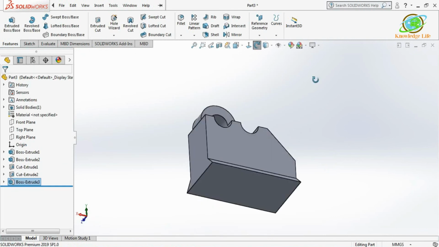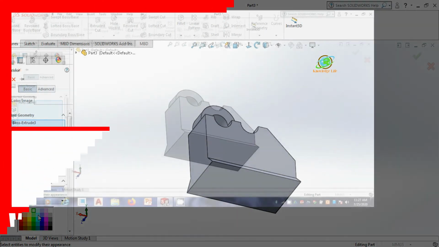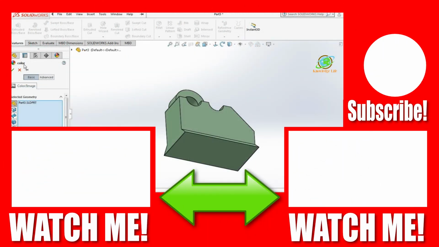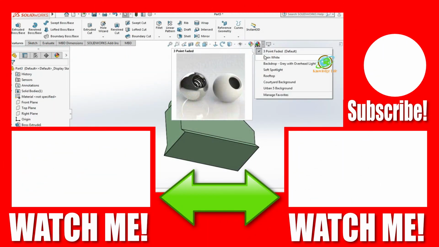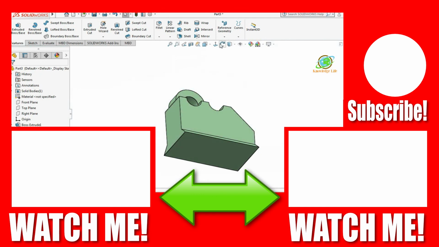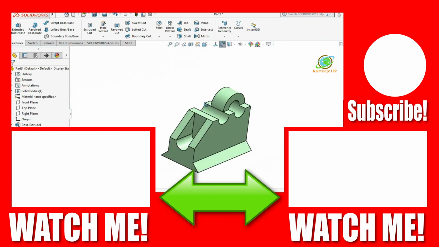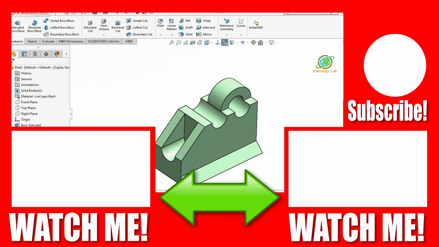Now if you want, you can go to the appearance and change the appearance also, and choose one appearance from here. I will change the background and make it plain white. You can see here your model is getting ready.